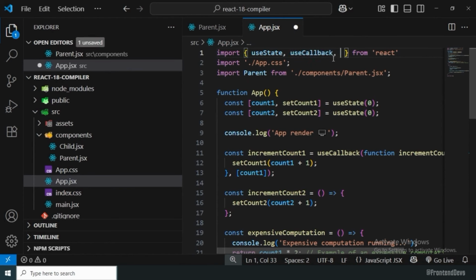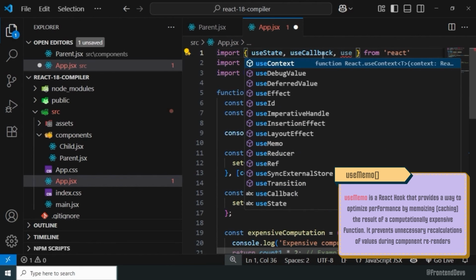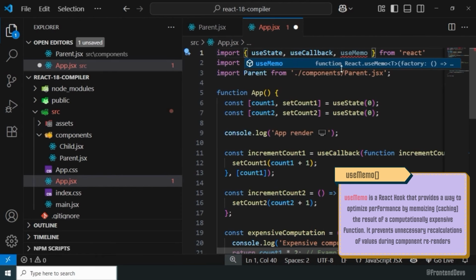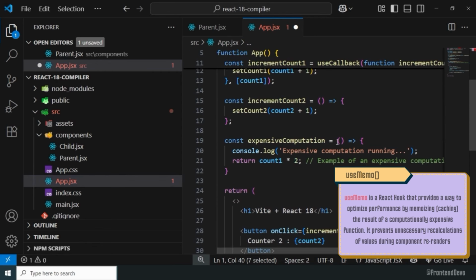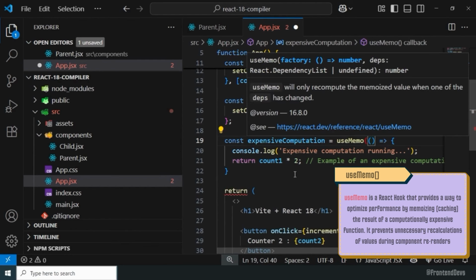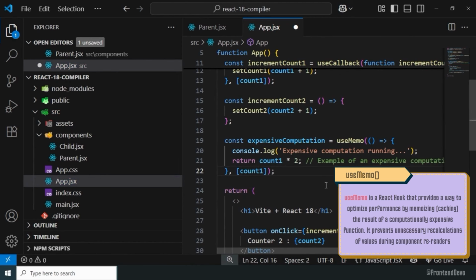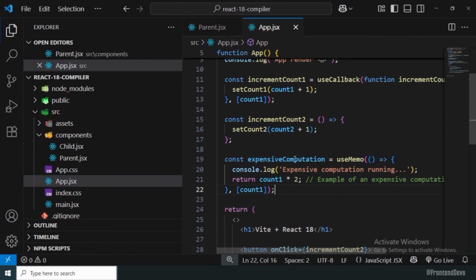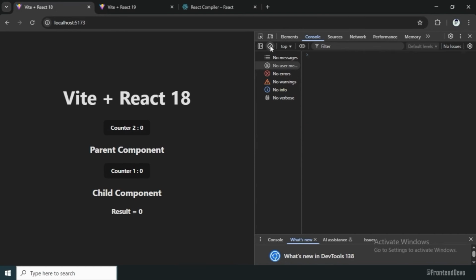This hook is the same as useCallback, but useCallback is used to memoize the function, and useMemo is used to memoize the value. Let me copy this and add it around this expensive function. We can do something like this, and here we need to use the dependency. The dependency is count 1. Till now this was a function, but now it is storing the value, and instead of calling this function, we just need to use the expensive computation. Let's save the changes, and now if you go to the browser, you will see the difference.